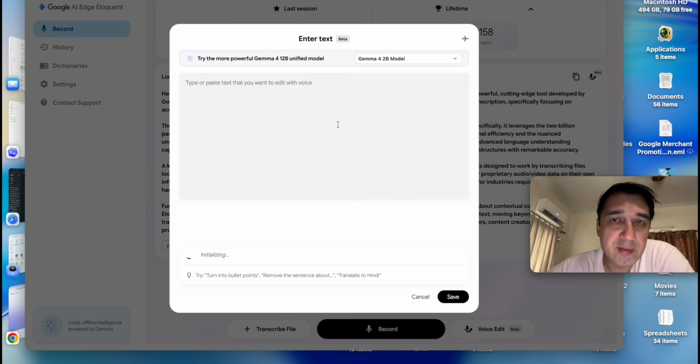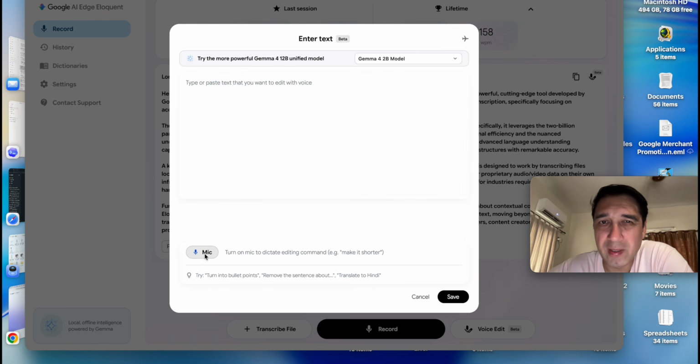Now this does have its limitations. If you have like 5,000 words of text, it might not work. It will only work if you have, I think, maybe 1,000 or 1,500 words of text. Not exactly sure what the limit is. It was mentioned somewhere, but this is in beta, so this might change.